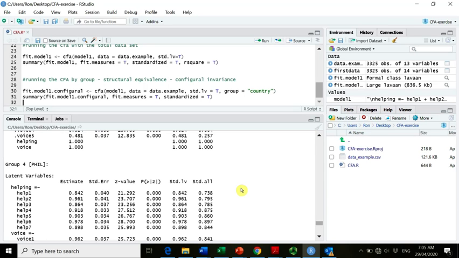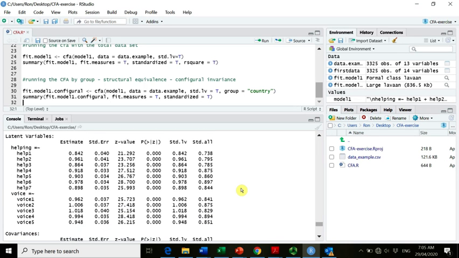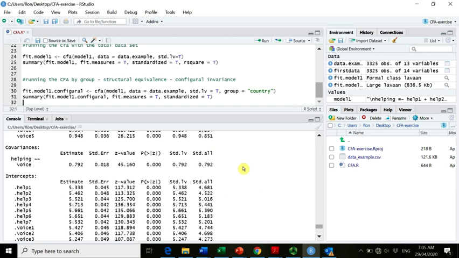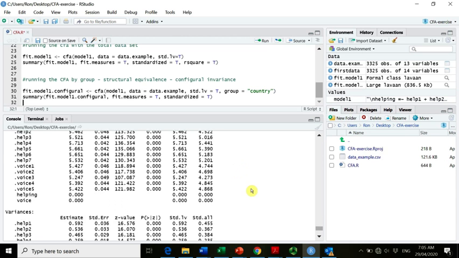And lastly, the Philippines here. Also, all items load significantly, and again, quite even loadings overall. And the correlations between helping and voice seem to be a little bit higher.